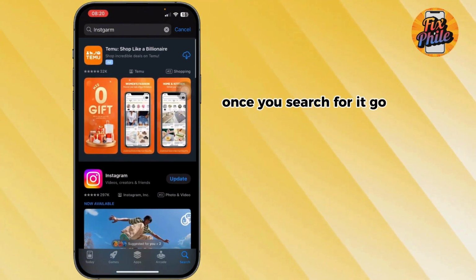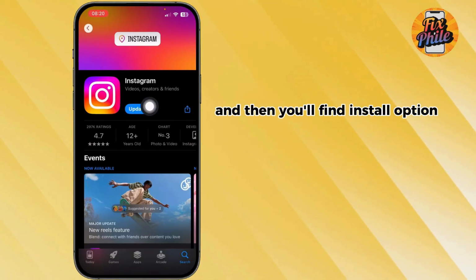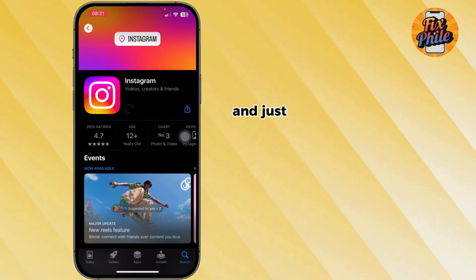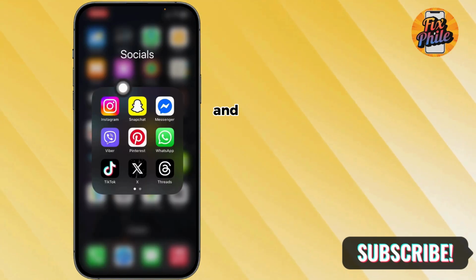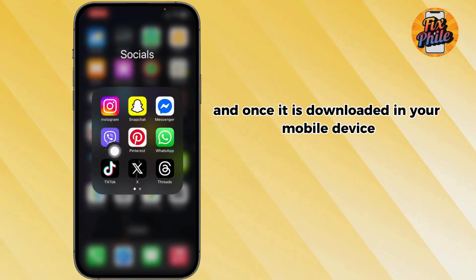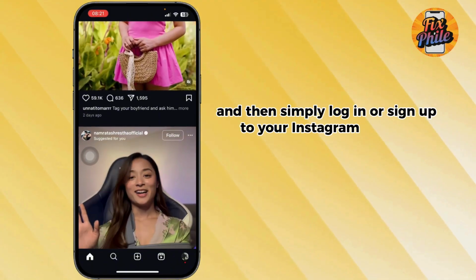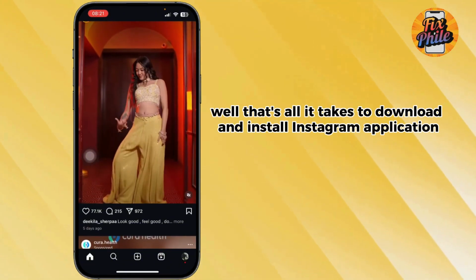Once you search for it, go ahead and tap on Instagram right over here, and then you'll find the install option in the blue button. You simply want to go ahead and tap on install, and just like so, wait for it to download on your phone. And once it is downloaded on your mobile device, go ahead and open it up, and then simply log in or sign up to your Instagram account. Well, that's all it takes to download and install the Instagram application.